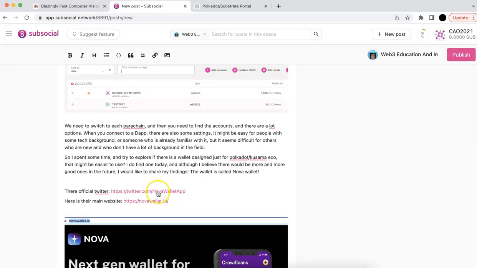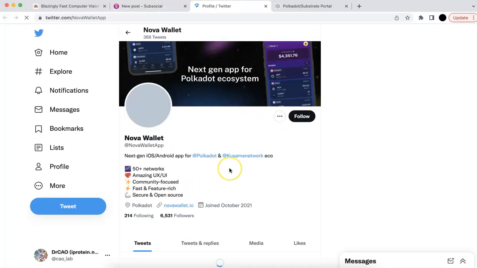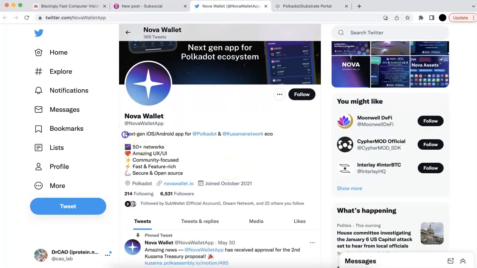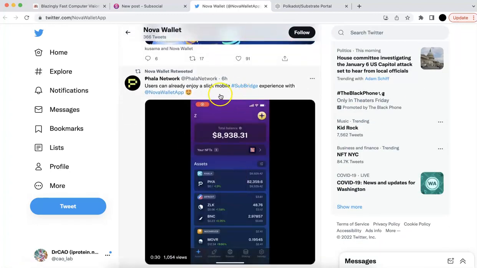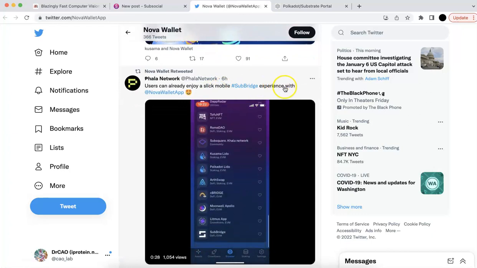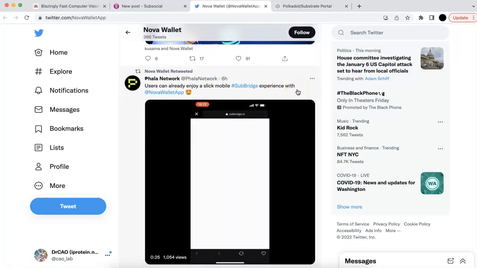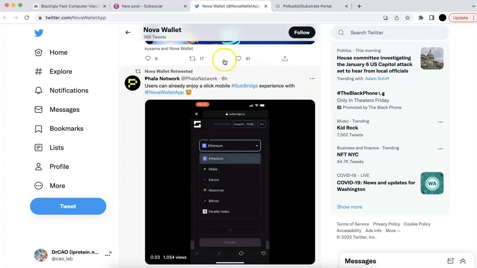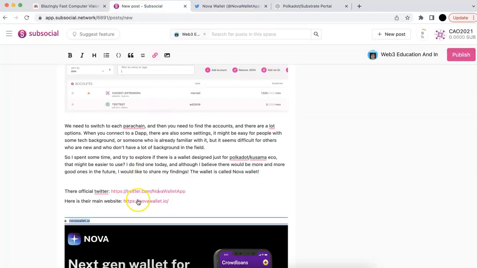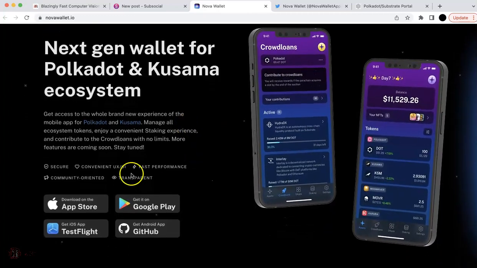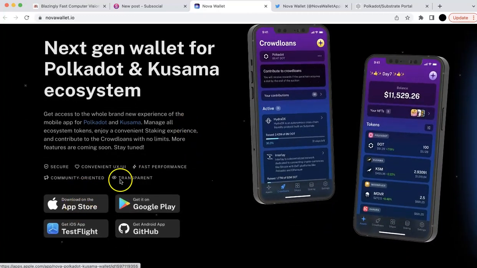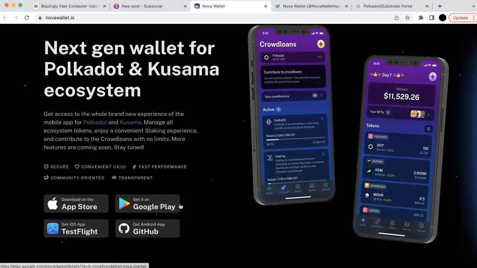So here is their Twitter account, their main Twitter account. They said it's a next generation app for the Polkadot and Kusama ecosystem. This wallet has some posts and some good dApp support now, Subbridge and some other support. Their main website is here. You can go and find it here. They already support the Mac and also Google Play for Android.